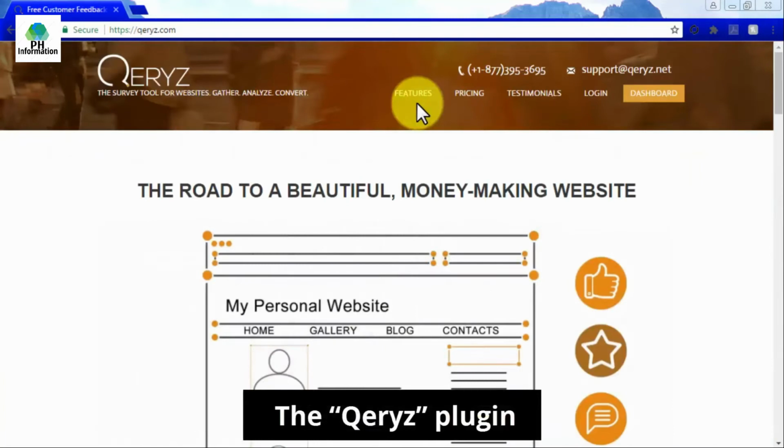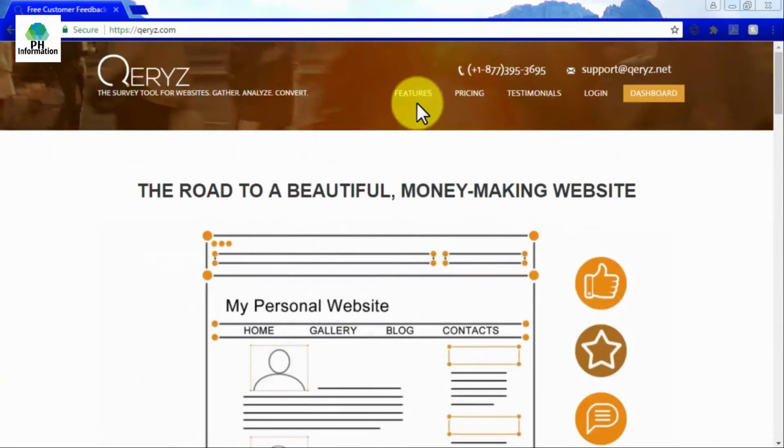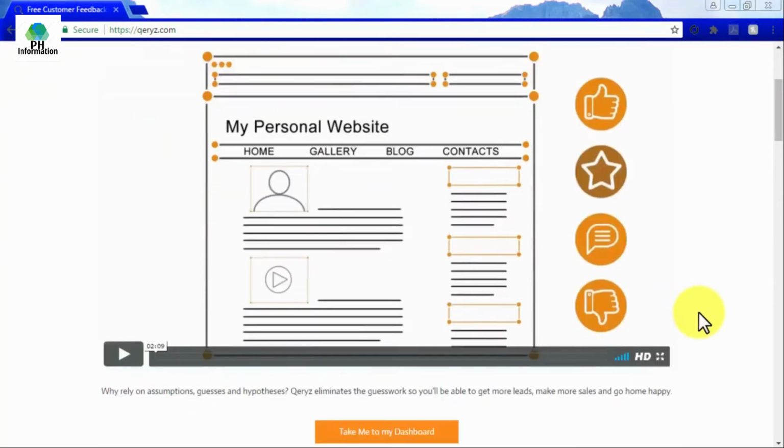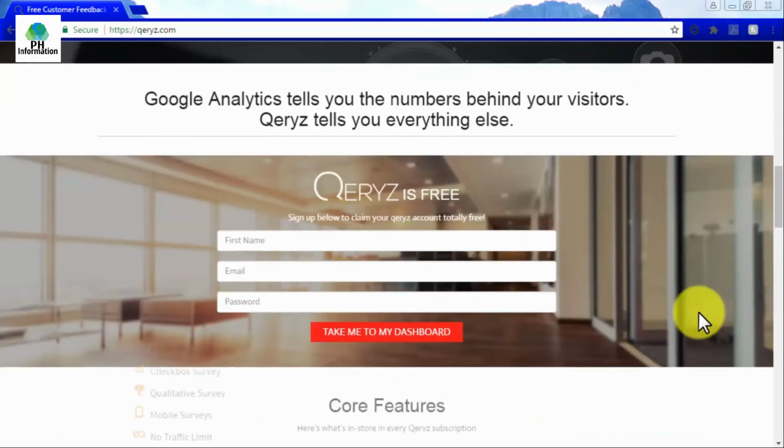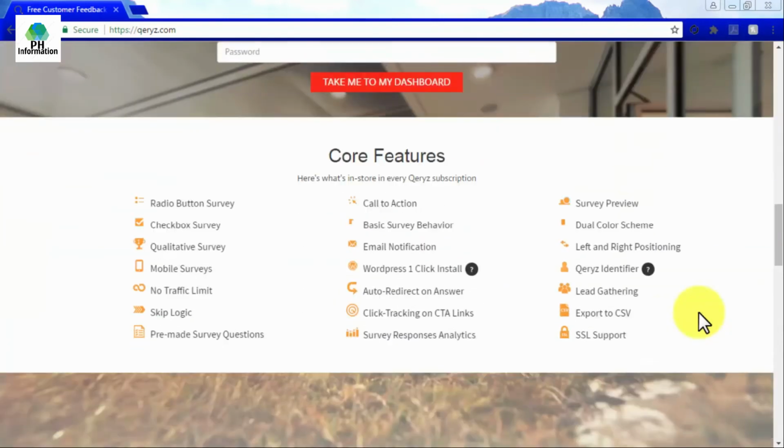The Queries plugin. Queries is a free plugin that will allow you to insert micro surveys on your Amazon affiliate websites, which can help you to discover stuff about your visitors, such as purchasing habits, demographics, time spent on the internet daily, and perhaps even their income brackets.